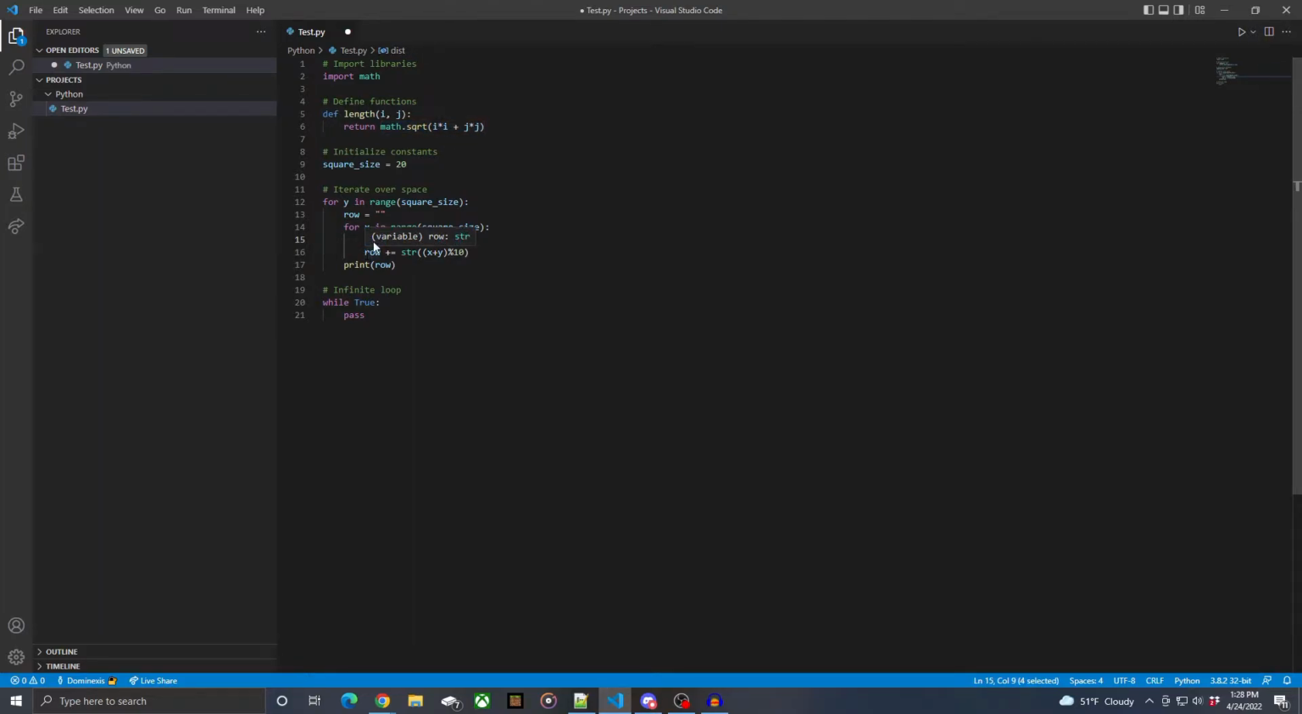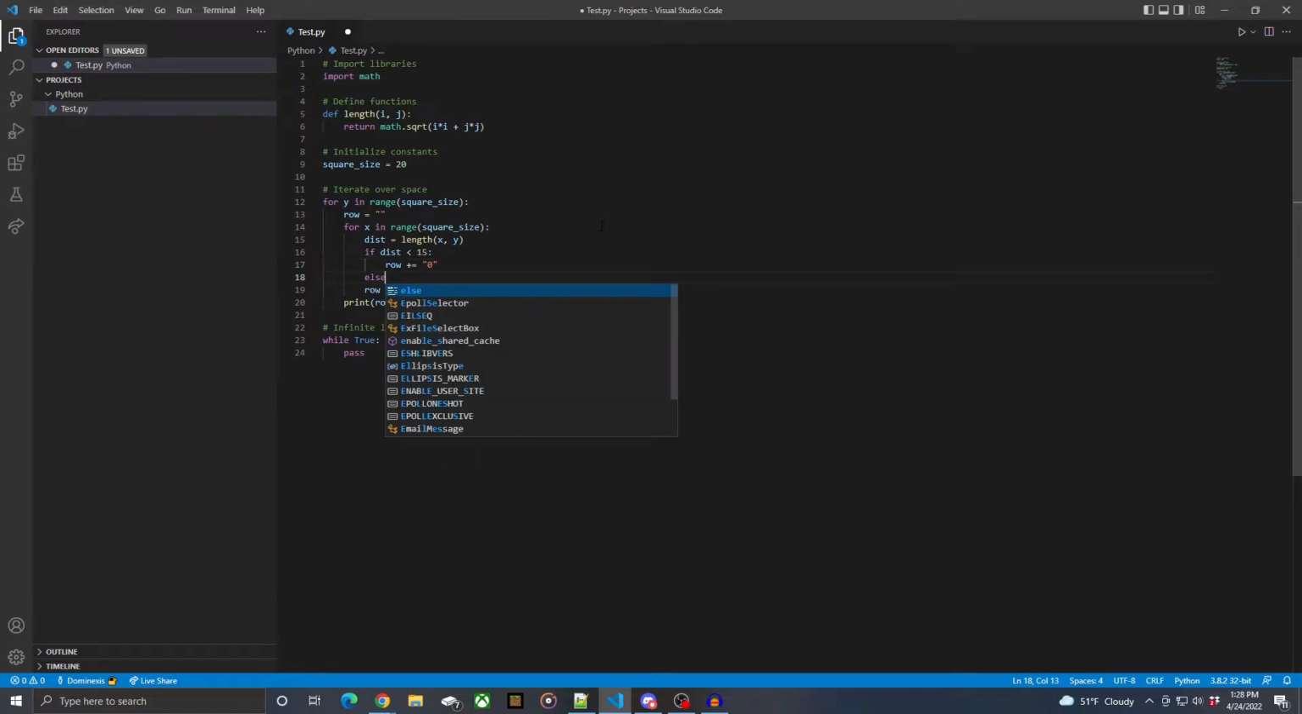And then now we want to modify the row based on this distance. So if the distance is less than, say, 15, then row adds a 0. Else, row adds a space. Then we can remove that line there.